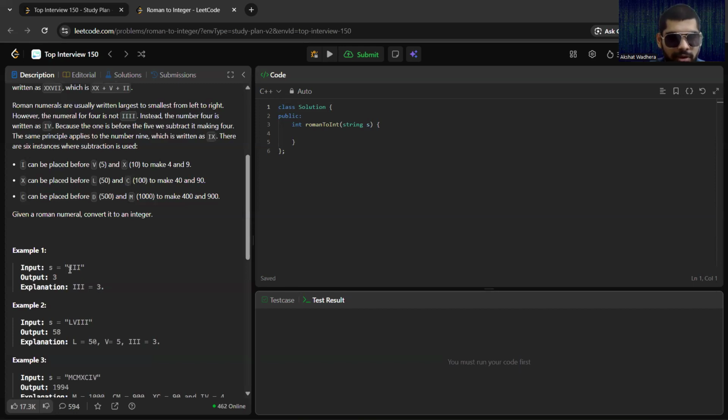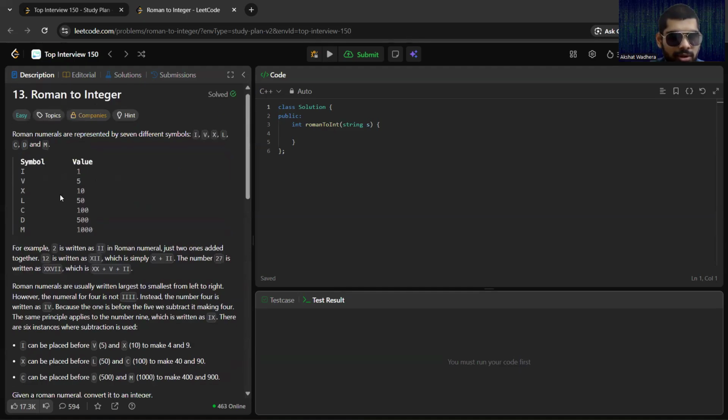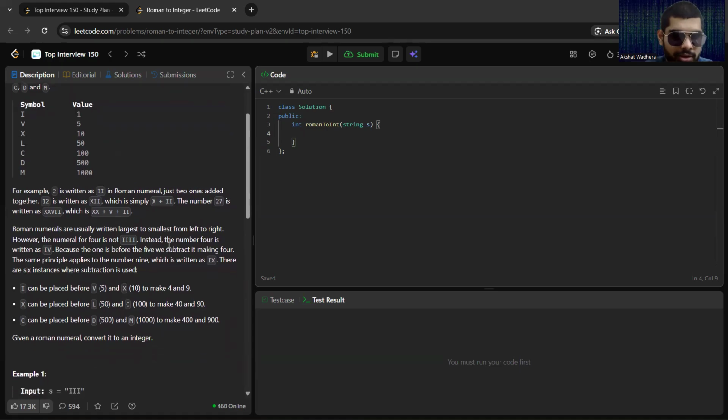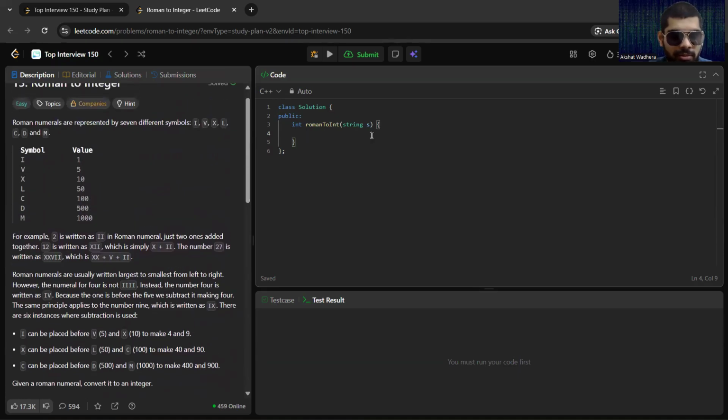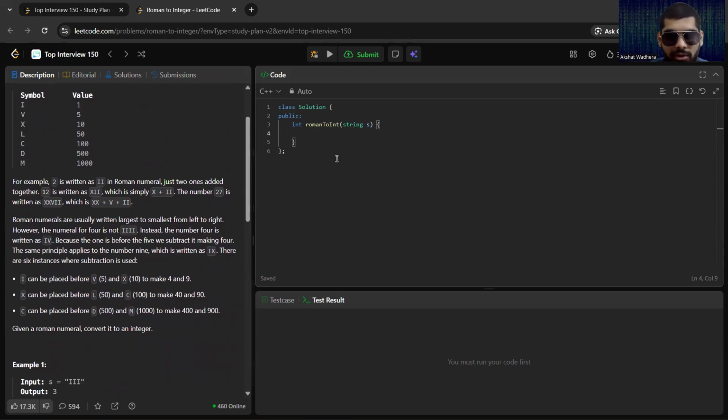For example, III in Roman is denoted for 3. For LVIII, 58 is the integer answer. We are also given the symbols and their values for reference if we don't know Roman to integer. So the basic and the most optimal solution to do this, and maybe the only solution, is to go over the string one by one, take the value from here, and then add it to the answer to have a final answer.